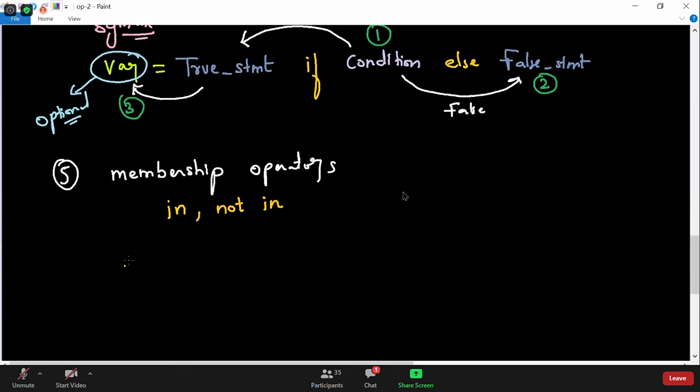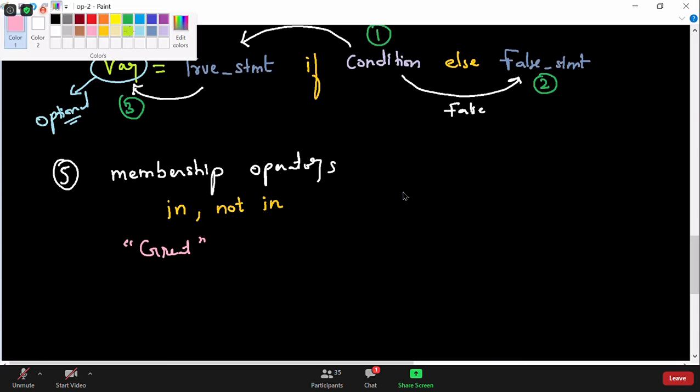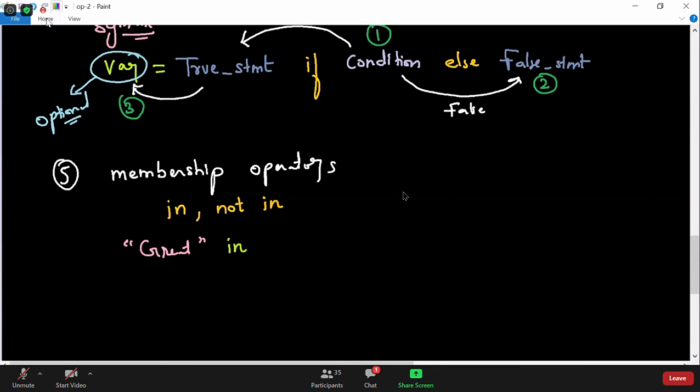What it will simply do in a membership operator is, for example, if you have a big string, you can simply check whether that string is available in that or not. For example, I can check something like Python. I can check whether great is available in some string. I can write some string here: Python is great programming language, or whatever the sentence.